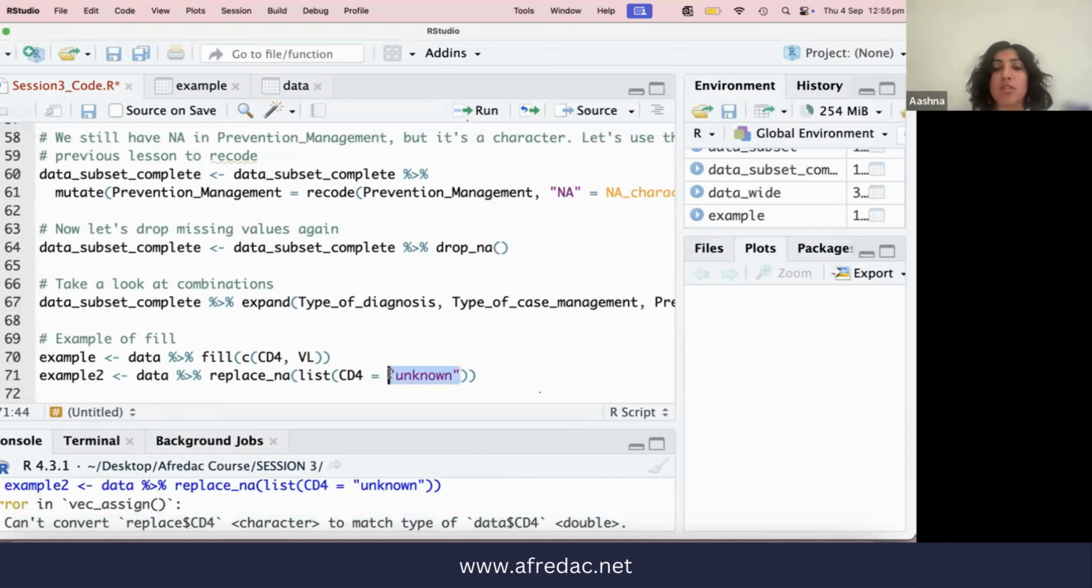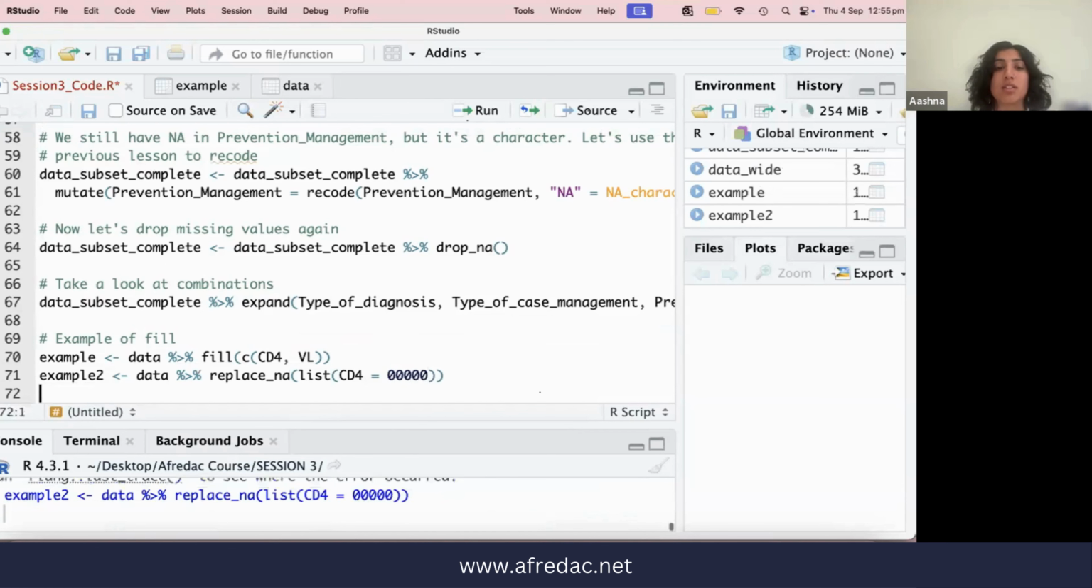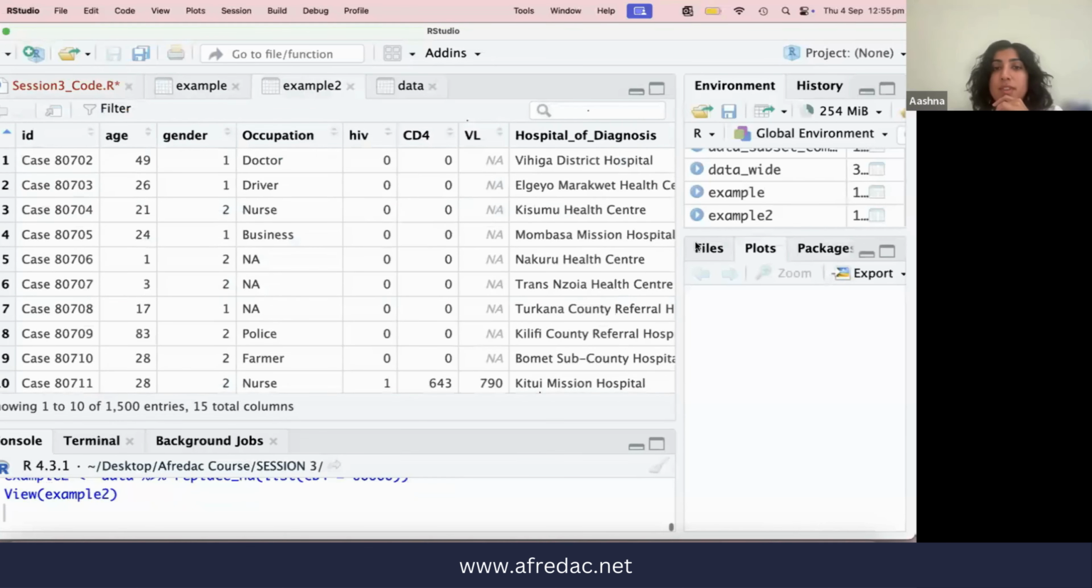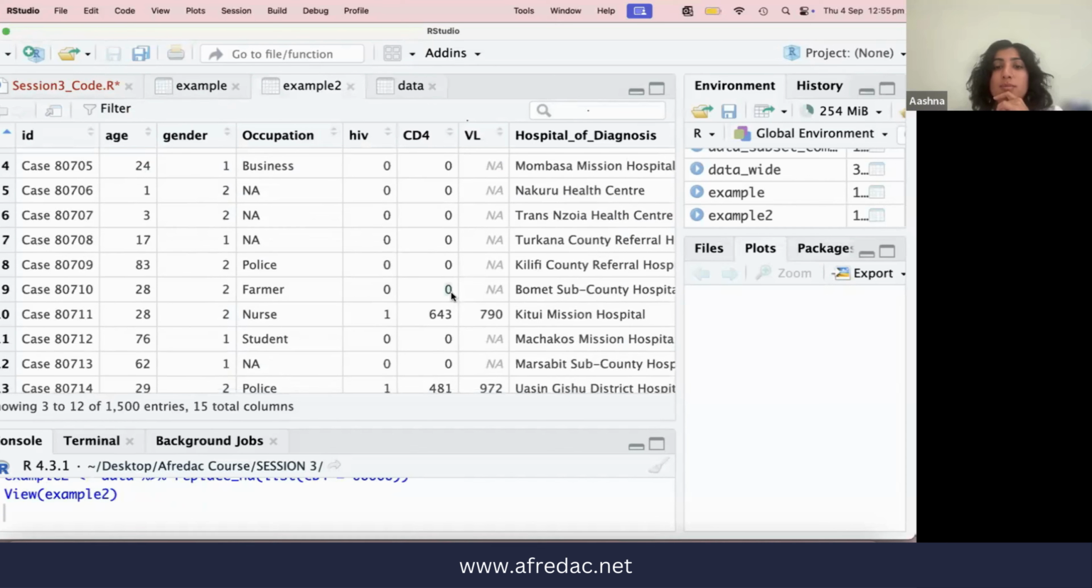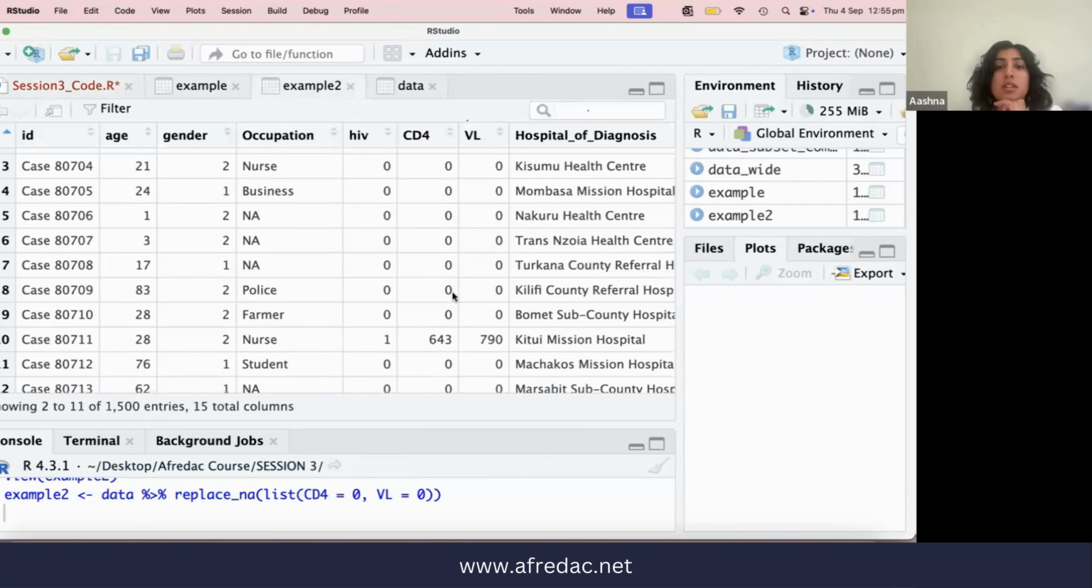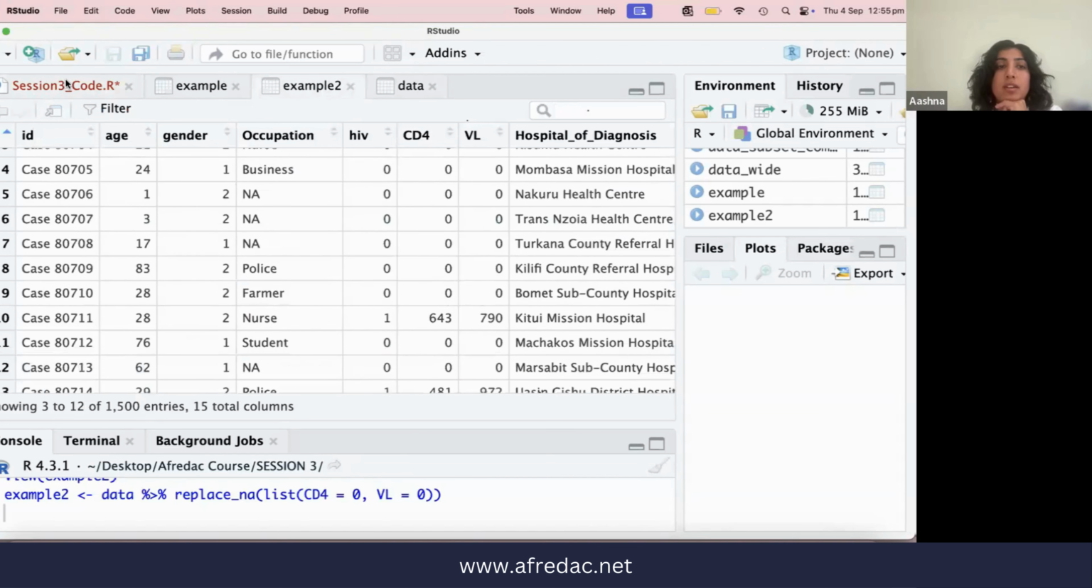So if I say replace it with 0, now any blanks in CD4 will be replaced with 0. And similarly, I can say CD4 equals 0, VL equals 0. So now this should replace blanks in CD4 with 0 and blanks in VL with 0 as well. So example 2. Here you can see zeros have appeared.